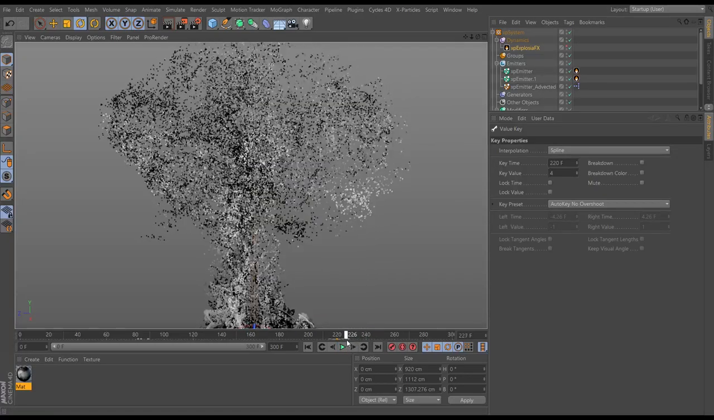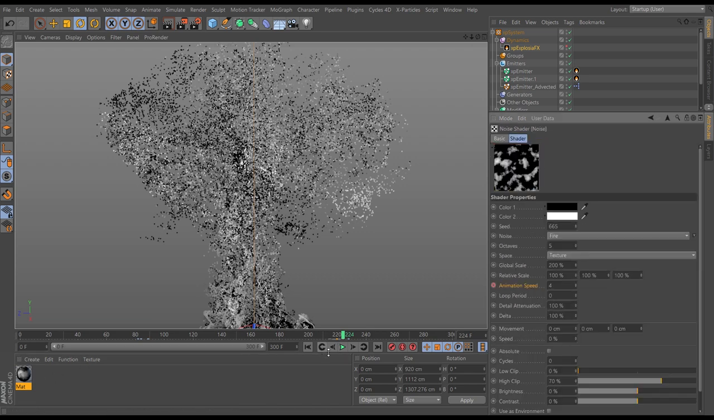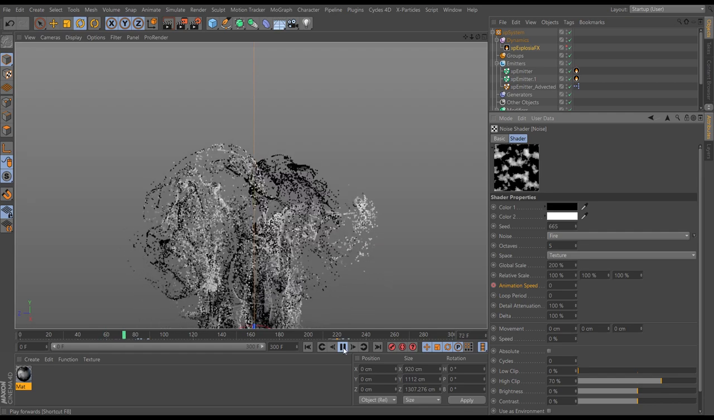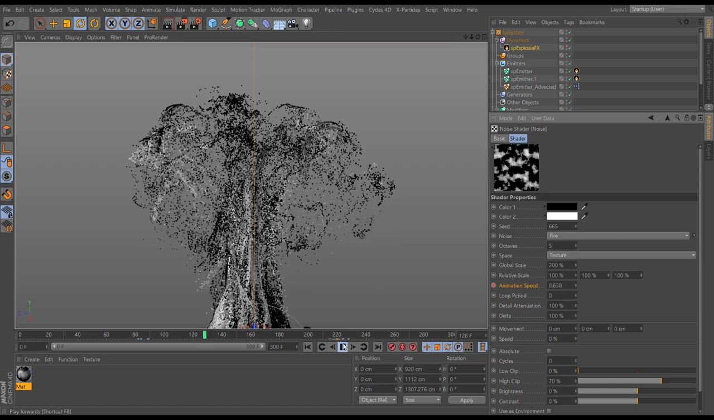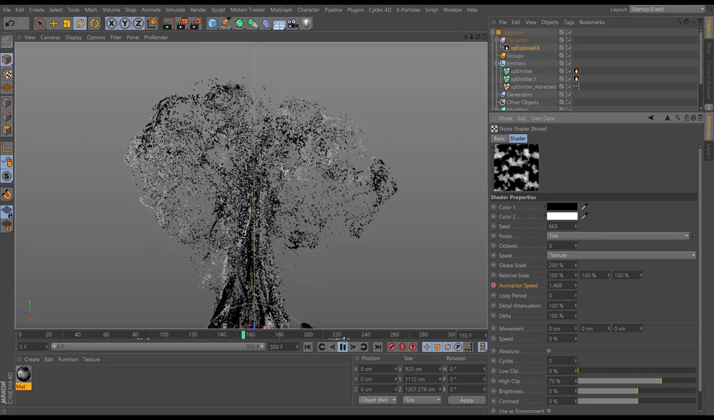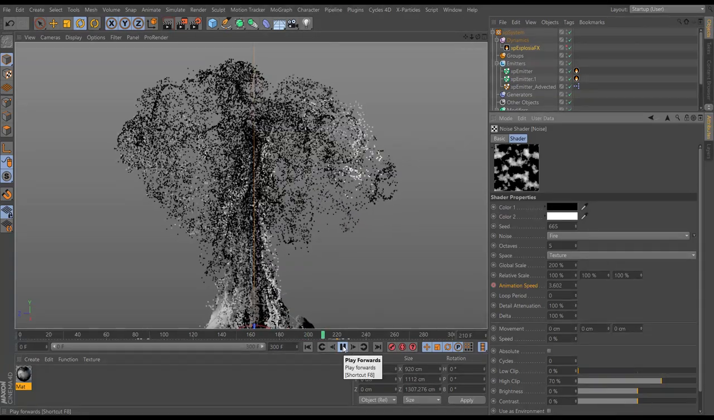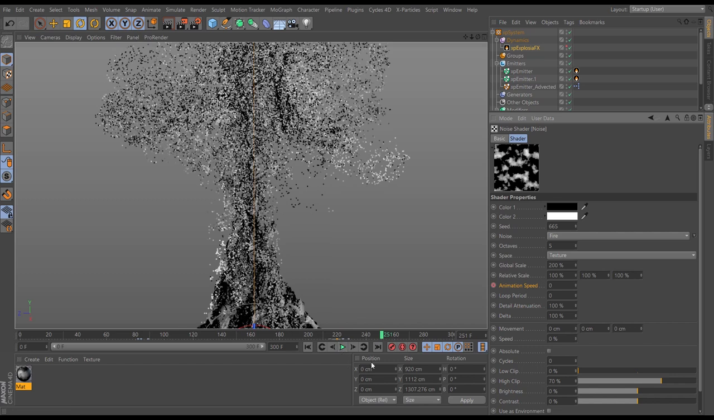As it comes back up to speed here, let's put a keyframe to zero. So this is our animation. Flash, flash, flash. Love it. And then it's going to ramp back down. Fantastic.